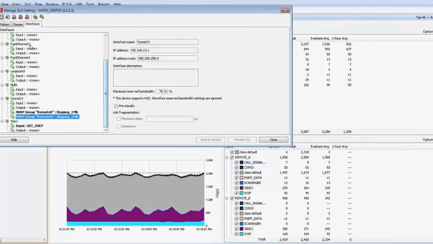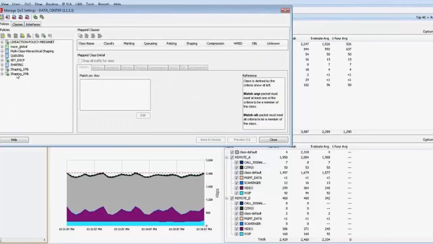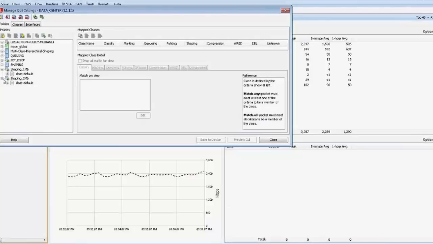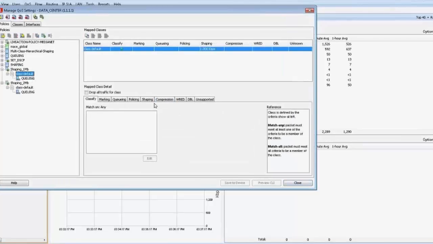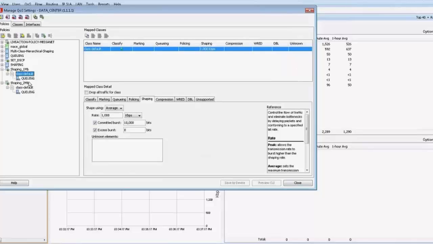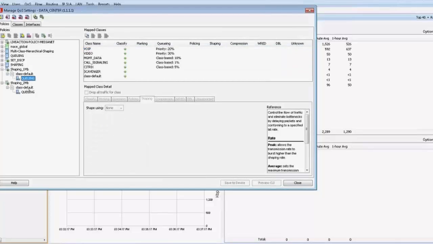And once LiveAction's pushed that change, let's quickly review what these configurations actually look like. It's just a very basic hierarchical QoS policy each, where shaping 1 megabit really does have a shaping value of 1 meg. If I highlight my class default and come to shaper, there's my 1 meg shaper with a nested QoS queuing policy. Same thing for shaping 2, nested queuing policy, just like we're used to seeing.